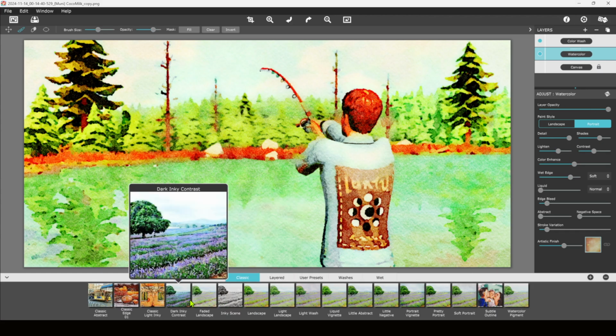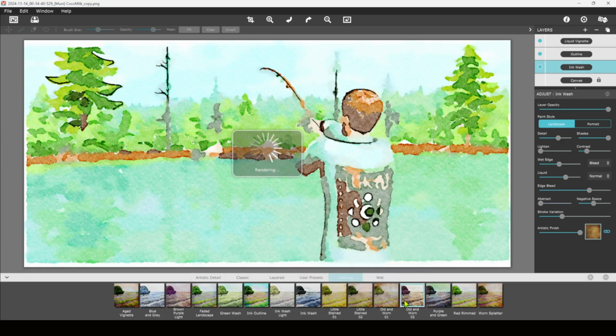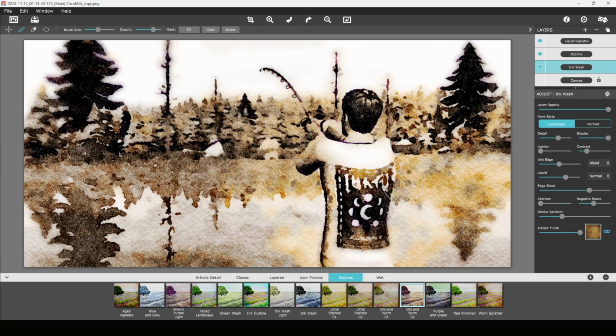So if I go to classic, we have, for example, classic abstract, which has not as much ink, but as you can see, this is very abstract, as the name says. Let's try some washes, what that would look like. Old and worn. So that is also really fun. It makes it look like it's a really old ink drawing.